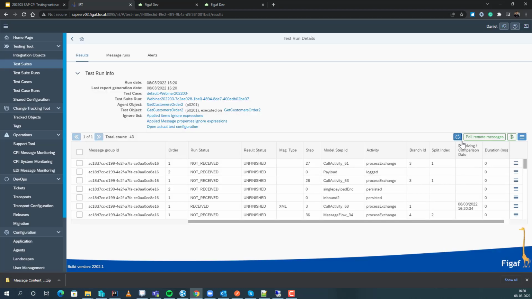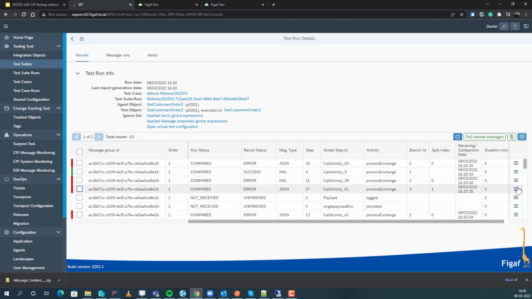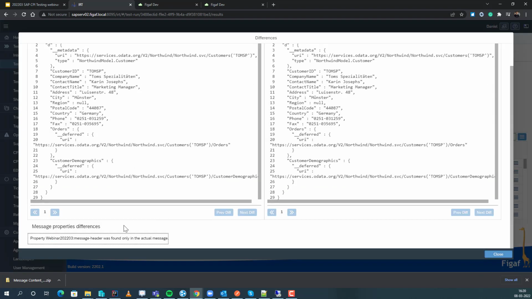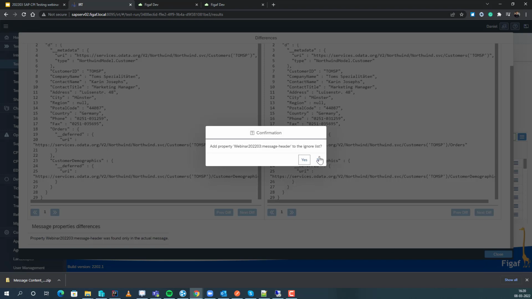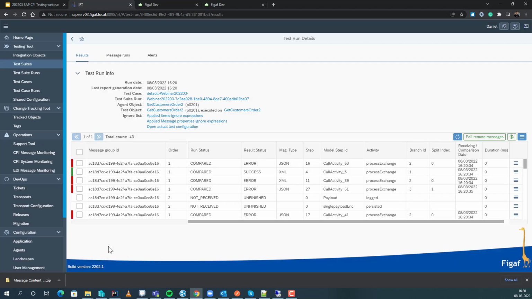So now we have one that is received, and we can see we now get a number of errors with some differences, and it says here that there was a new property that was only in the actual and not in the expected payload. We can just say ignore, and now we have this created as a new message.